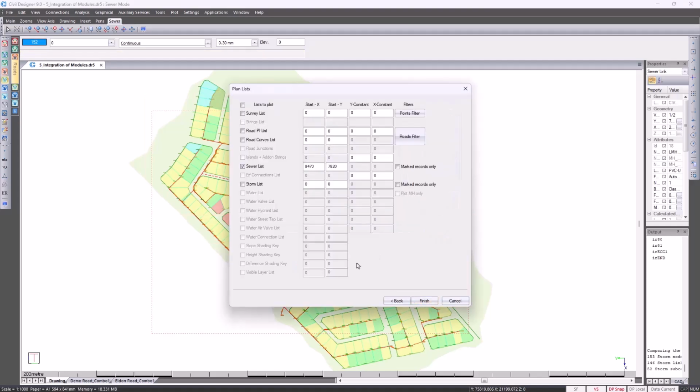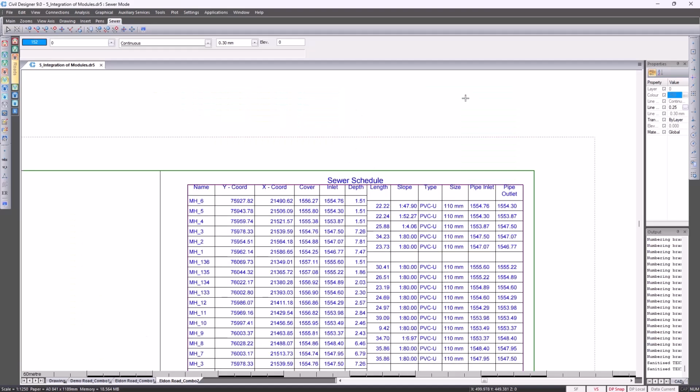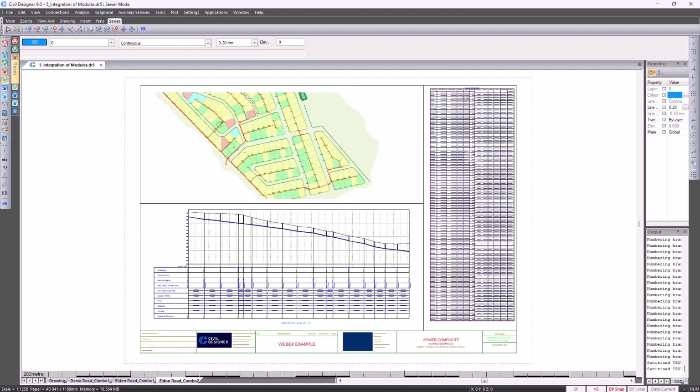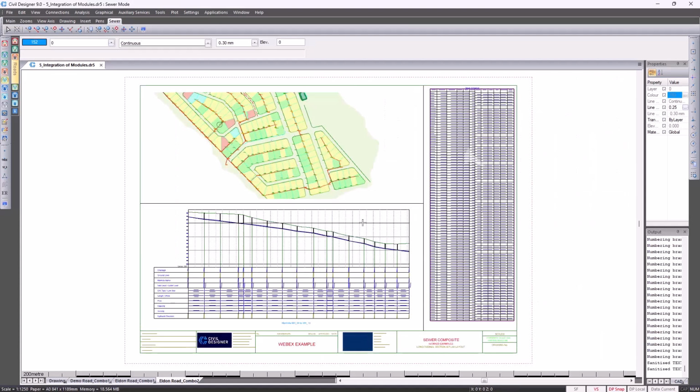Switching on the option to show a sewer schedule. Looking at the right-hand side, zooming into the sewer schedule, you can customize the plan view and then zooming into the long section. Remember that this is all customizable and will be updated as you make changes to your plot.